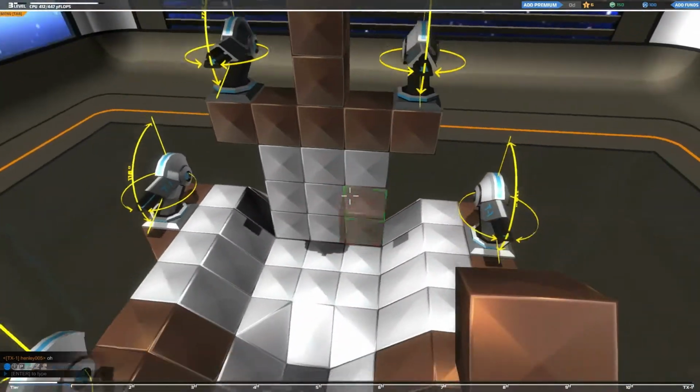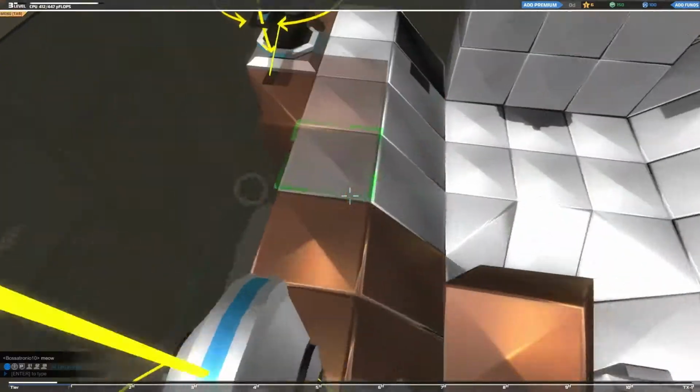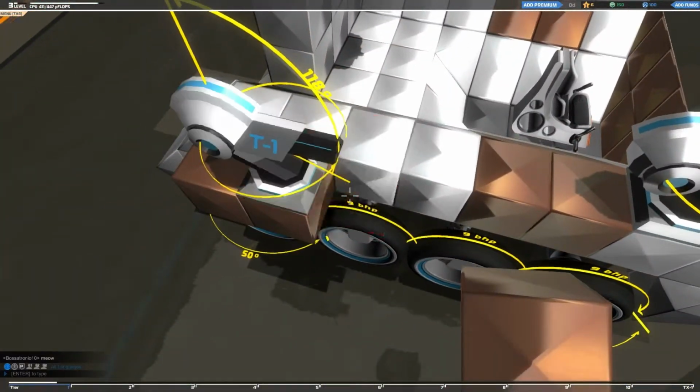It's a little bit tiny. And obviously, it has to be symmetrical, which is a difficult part.